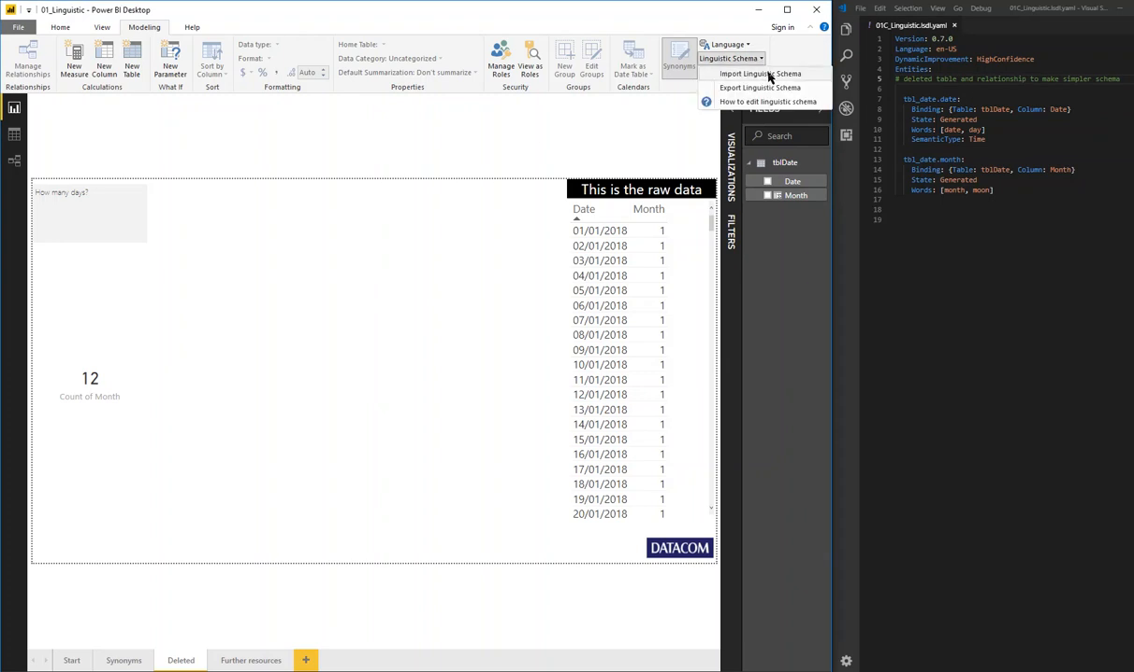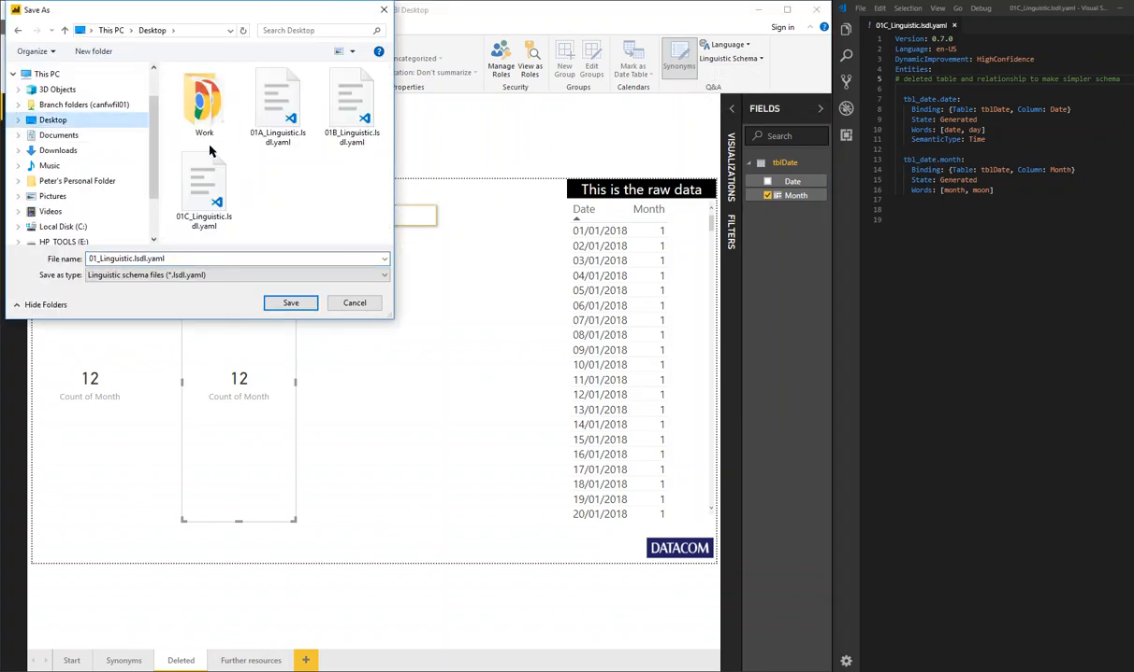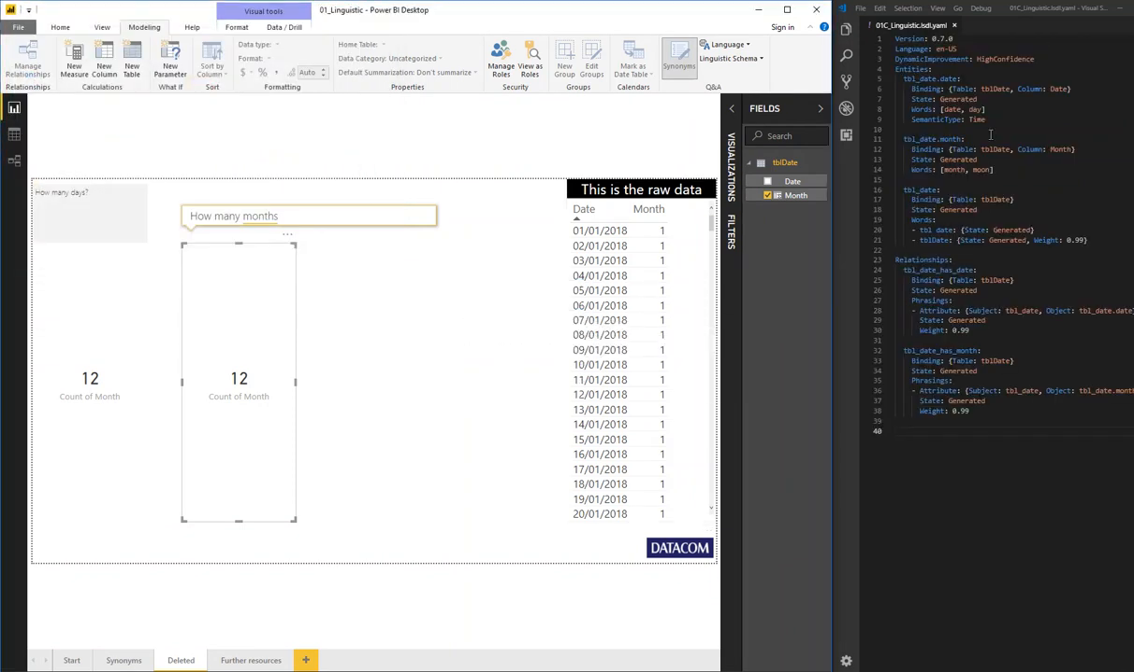Let's import that schema and see what difference it makes. It's still here. What's going on? Let's export the schema again. Interesting. So the date table has come back, and so have the relationships.